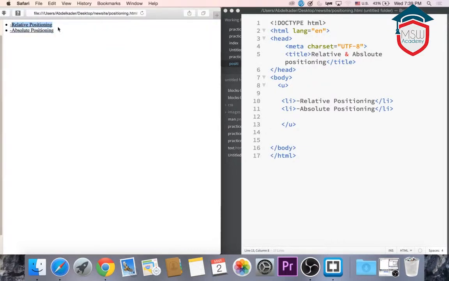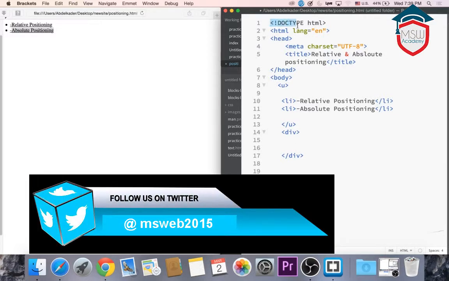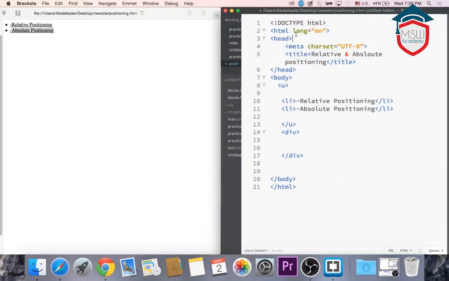Yeah, relative positioning and absolute positioning. So you remember the last time we were talking about containers, like divs, remember? A div is just a container, okay? And prior to that we've seen that an HTML element can be nested within another element. For instance, here in the body element we have this UL, this unordered list.